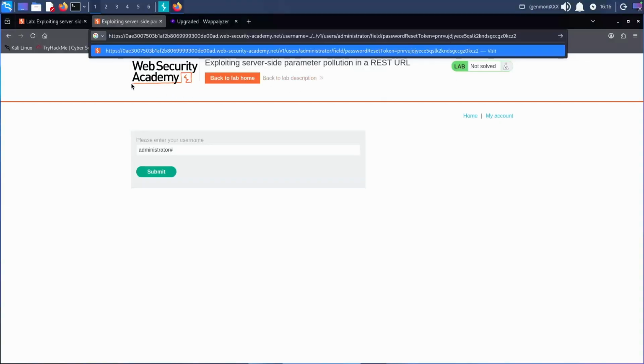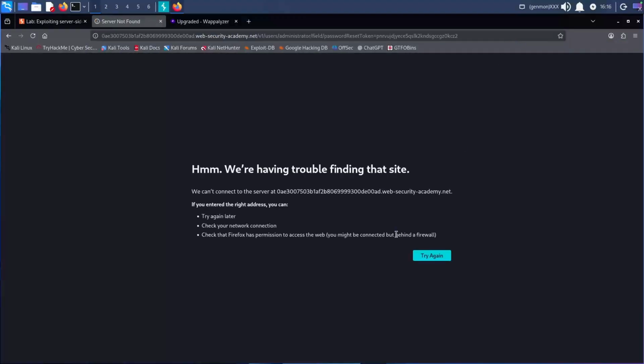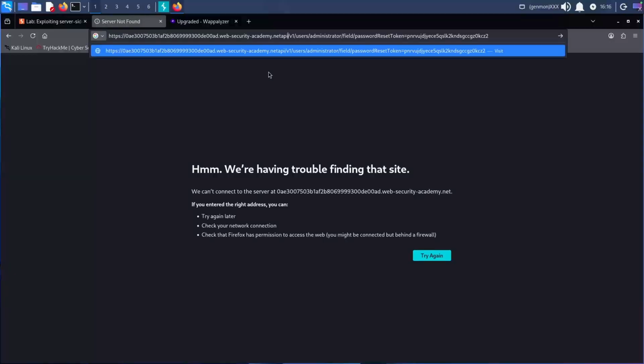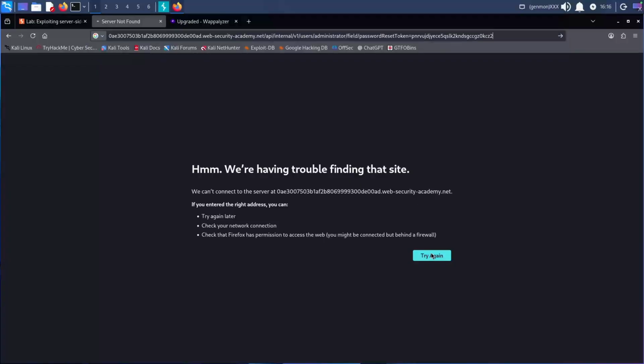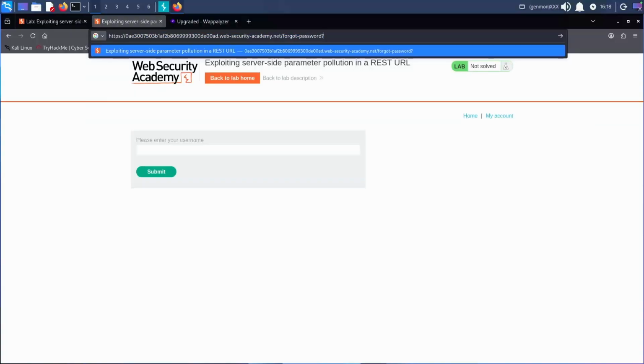We'll turn off our proxy and press enter. Okay, maybe API internal. Press enter. So we are not able to connect to the website. Our URL was wrong before, so what we can do here is go to the URL bar and type the question mark for the new parameter.